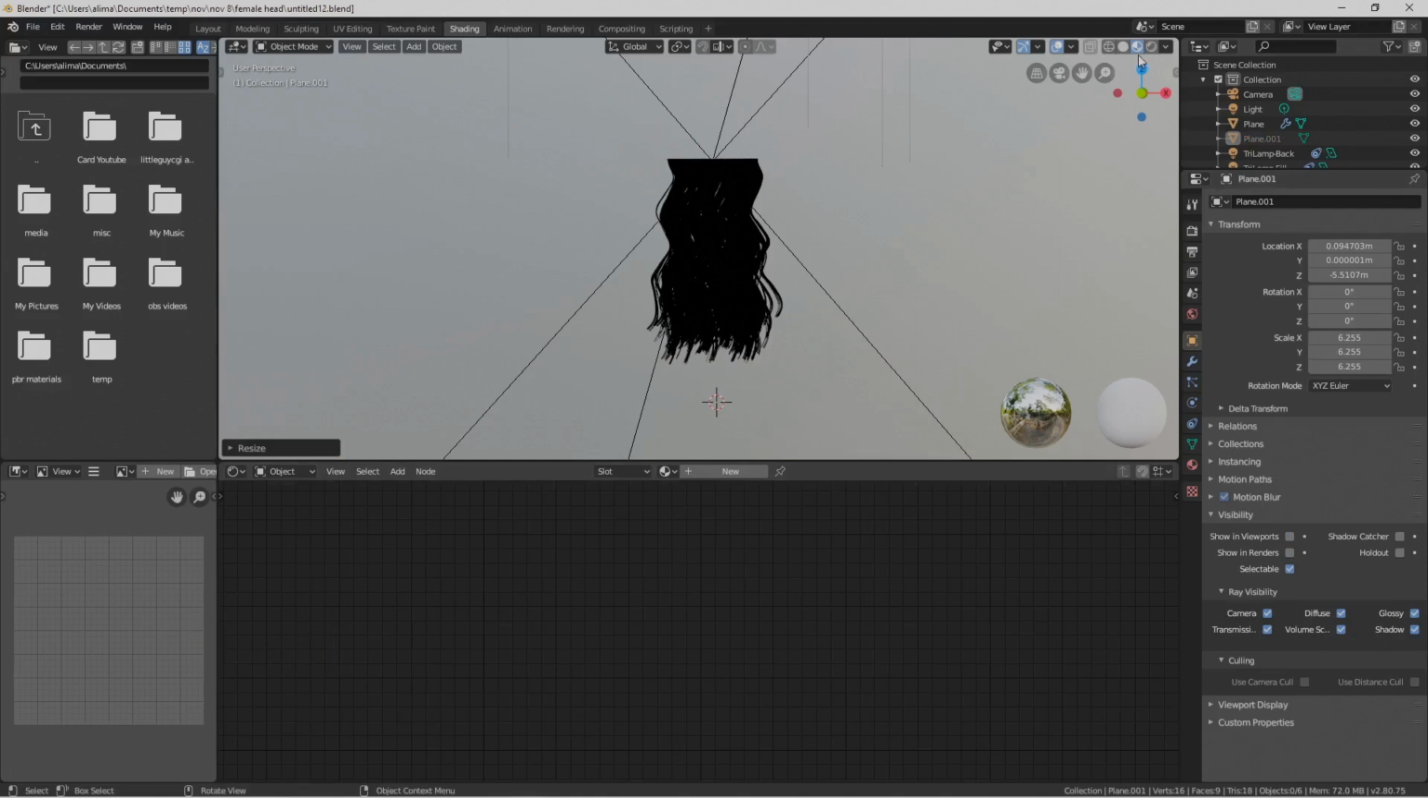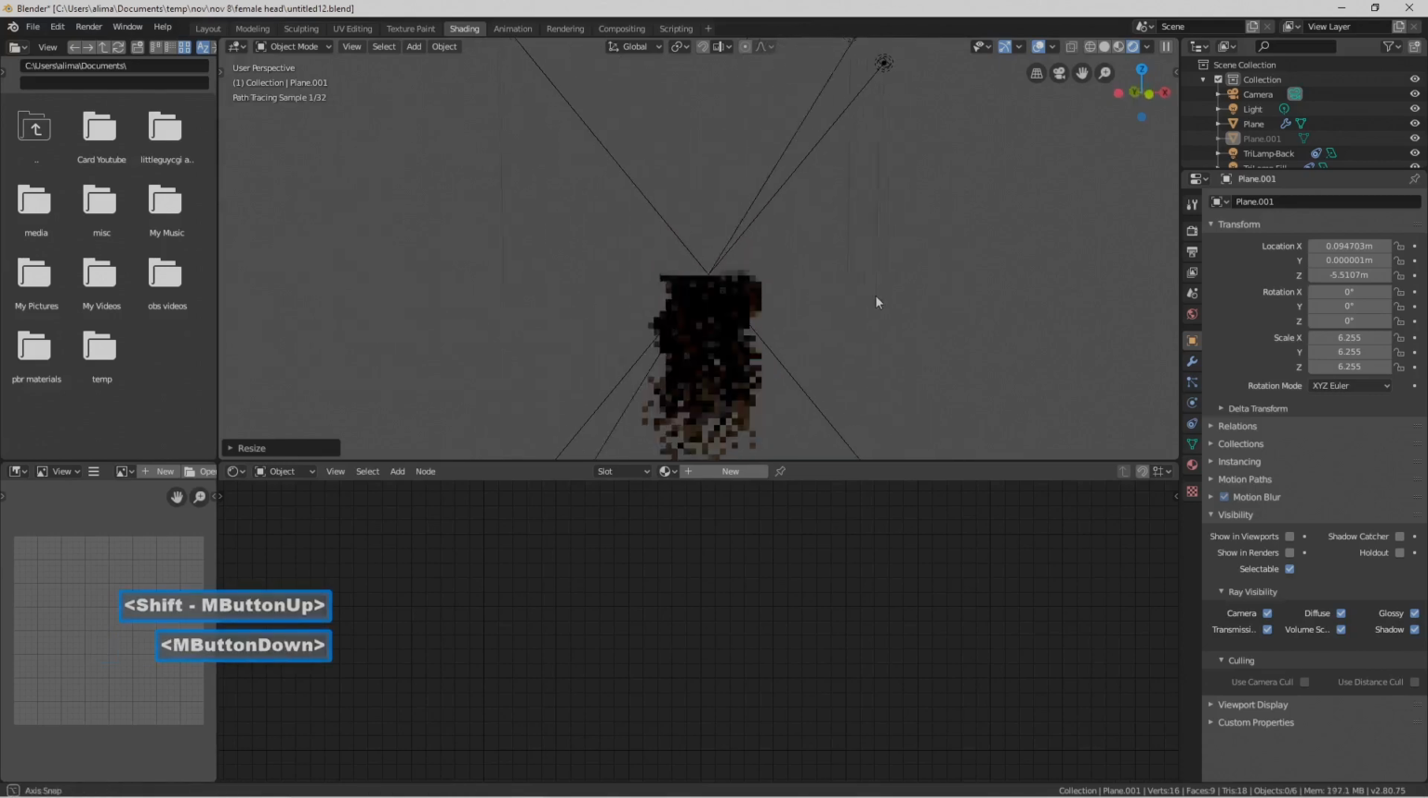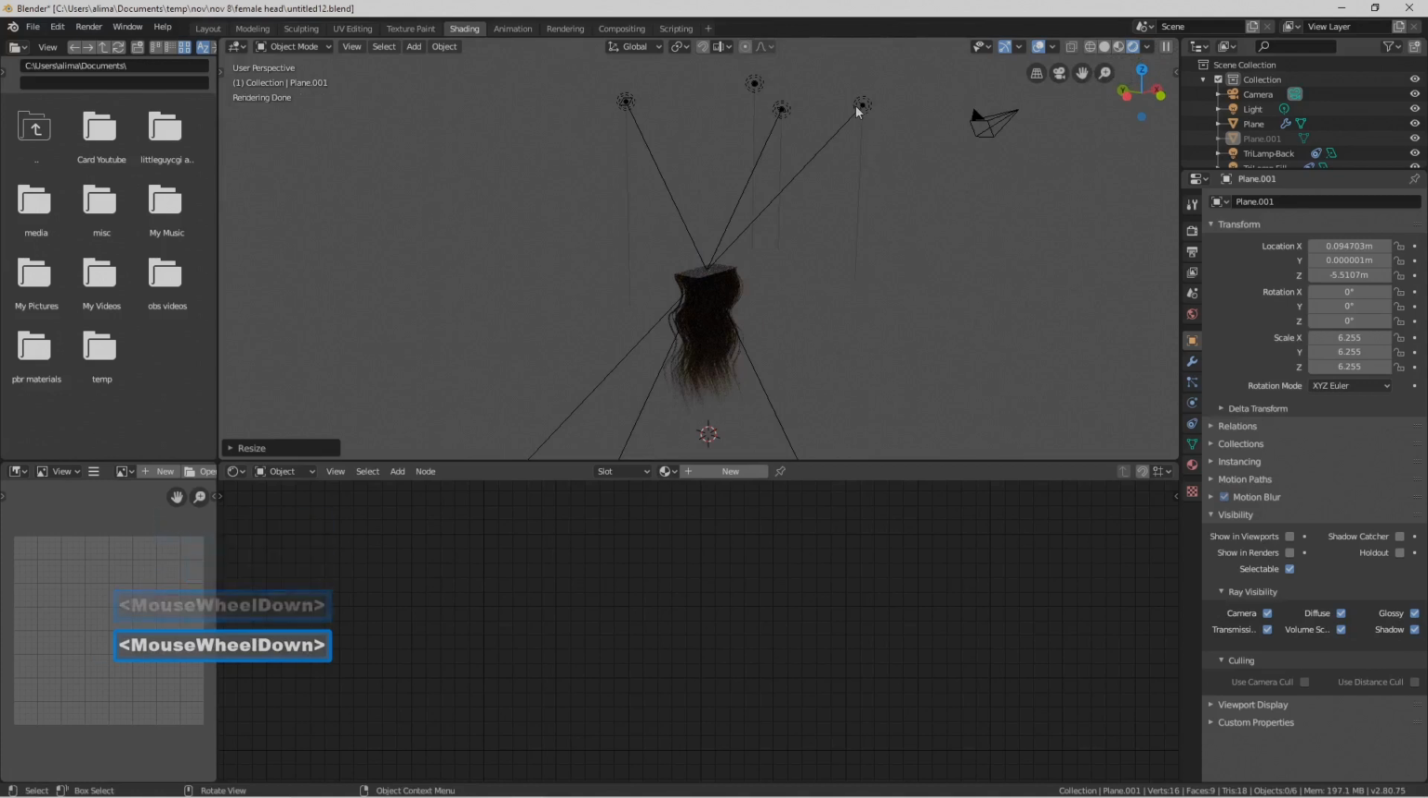You're going to go to the upper right part of the screen. You're currently set for viewport shading, or look dev. You're going to select Rendered. You're going to hold Shift as well as the middle mouse button to pan. Hold the middle mouse button to rotate.